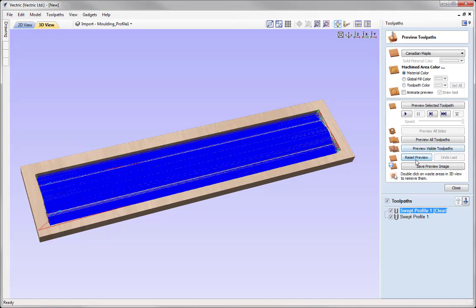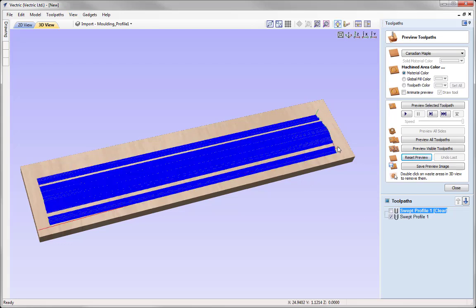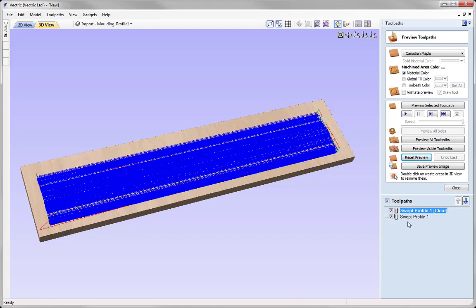And if we just go ahead and reset that preview, just undraw the swept profile so we can see the roughing toolpath here. And if you go to the swept profile, you can see it's missing out those flat areas where I've already gone in using the clearance tool. So let's just switch that back on, and then we'll just go ahead and take a look at those previews. So we'll take a look at the clearance first. So preview that one to begin with.